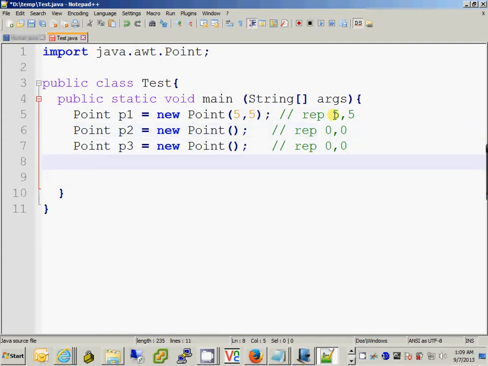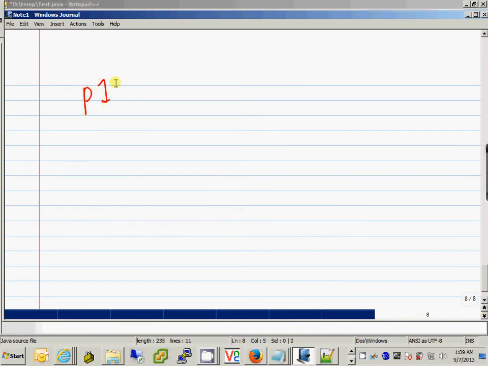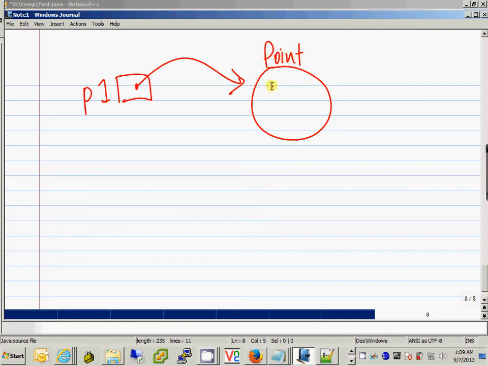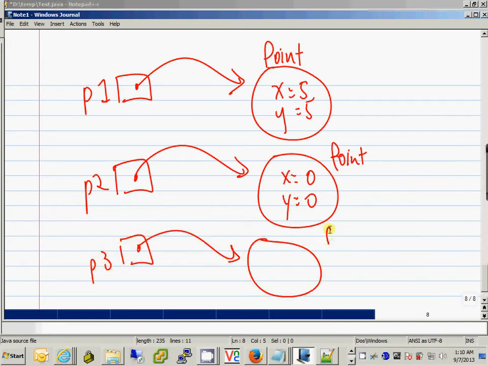Okay, at this point, let's try to draw the memory state diagram. p1 stores the address of a Point object. x of the point is 5, y of the point is 5. p2 stores the address of a second Point object, 0 by 0. And p3, okay, remember these 3 Point objects are distinct. This is the memory state diagram. In other words, this is how the memory roughly looks like at this point in time.